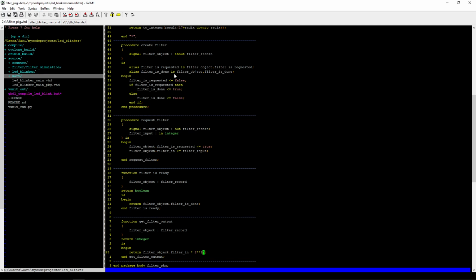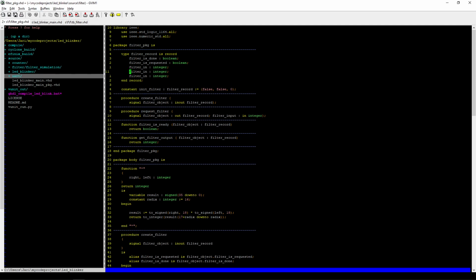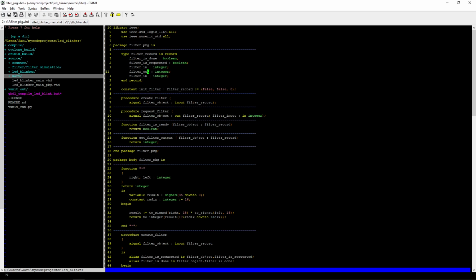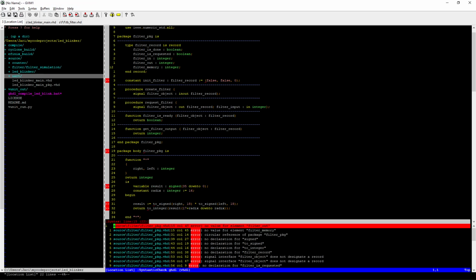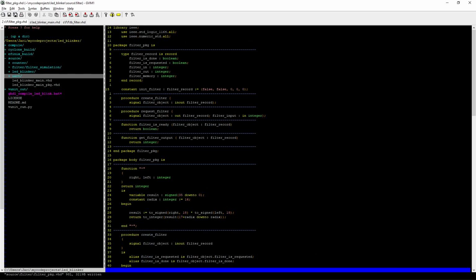Right. So next thing that we are going to do is create our filter. So what we're going to need first of all is a couple of registers that are going to be called filter out and filter memory. And we need to add them to the initial value, so we will put here 0 and 0.